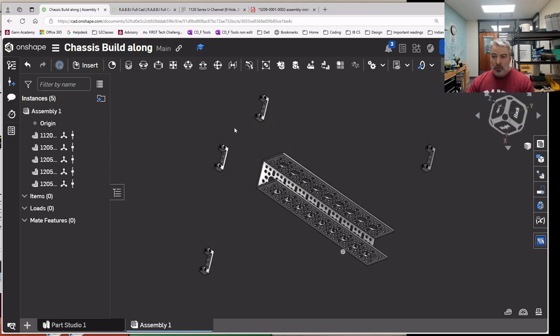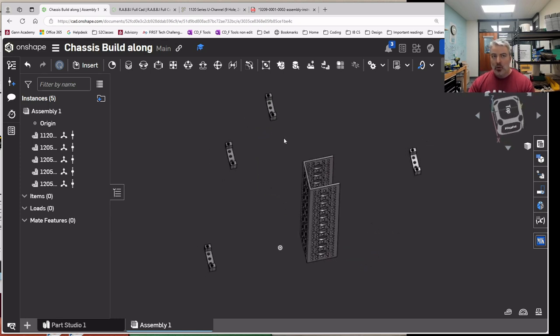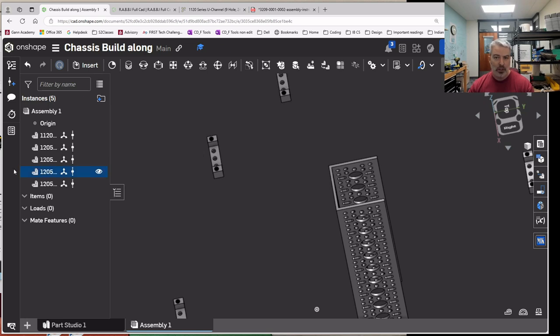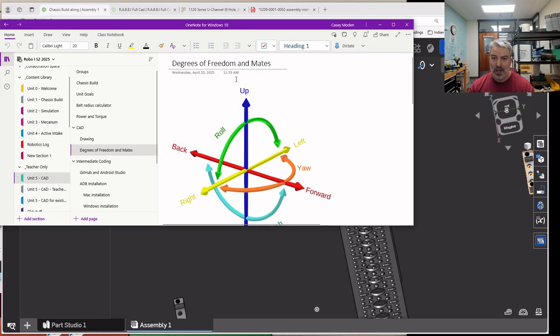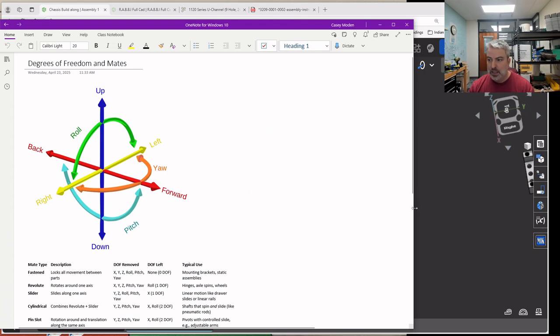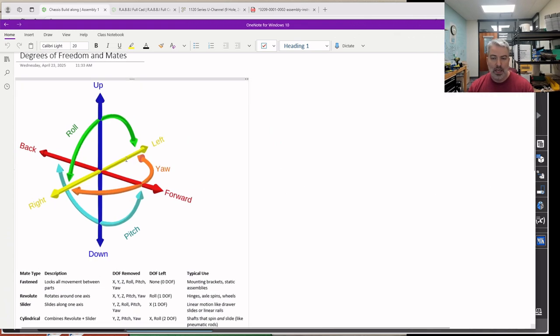When we deal with shapes, when we deal with objects, we have different ways that we can move them, or different ways that the two pieces can move in relation to one another. These are called degrees of freedom. If we open up our OneNote and look in the CAD folder, there should be a file called Freedom of Degrees and Mates.